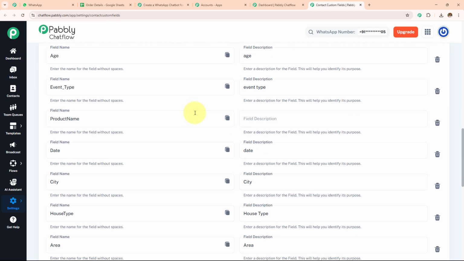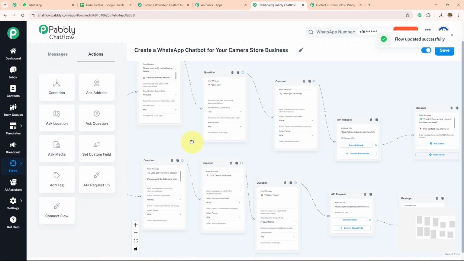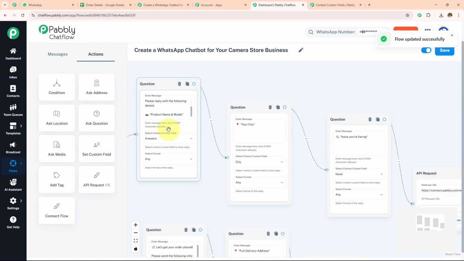You can see all the fields which I have created. Now if I check this, I have created a contact custom field by the name answers for this product name and model, for the city as city, for the issue facing as issue.